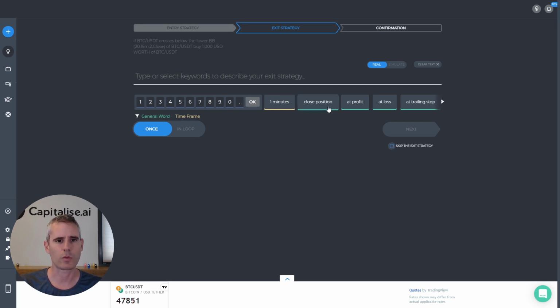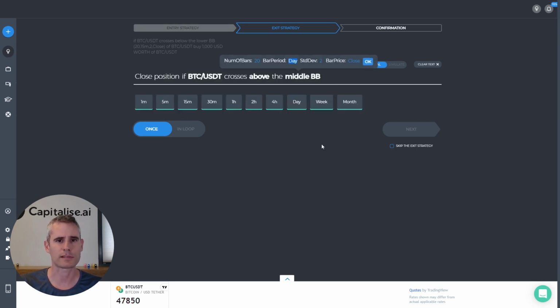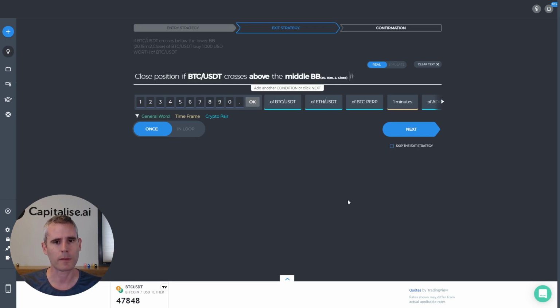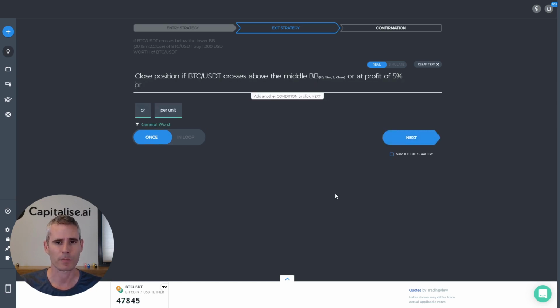Like we said, we wanted to close our trade if BTC crosses above the middle Bollinger Band. Let's add another condition to it. Let's just say, or maybe at a profit of 5%. So if we're happy with that, we can hit next and run it, but we can also set this strategy to run in loop, which means every time it's going to run, it's going to buy and sell and constantly look for those conditions instead of just run once. So we're going to hit next.